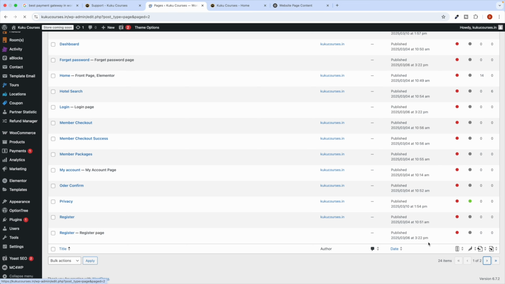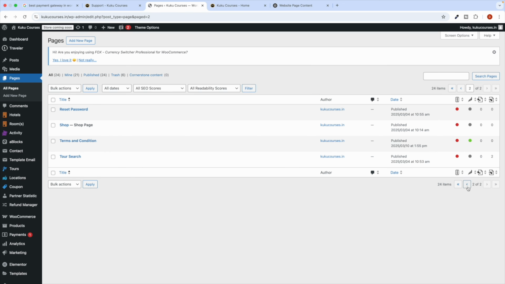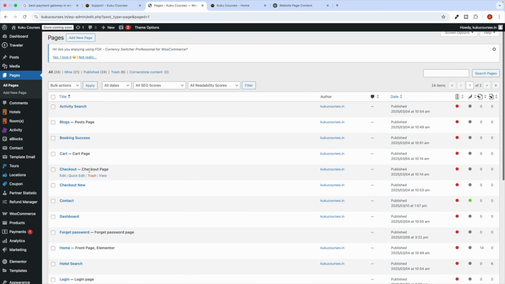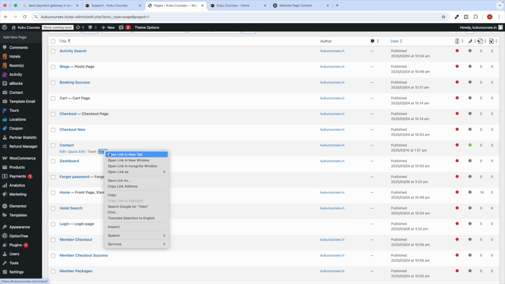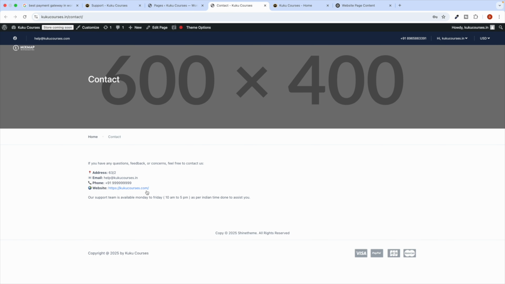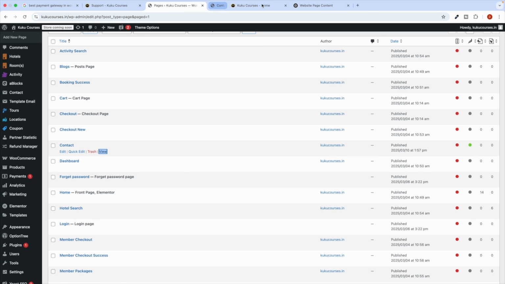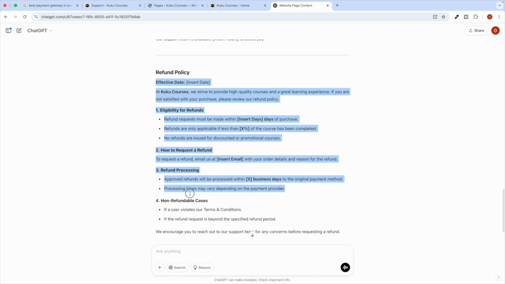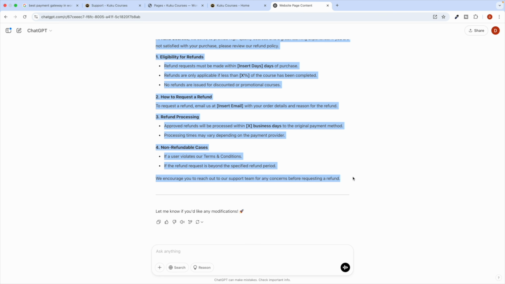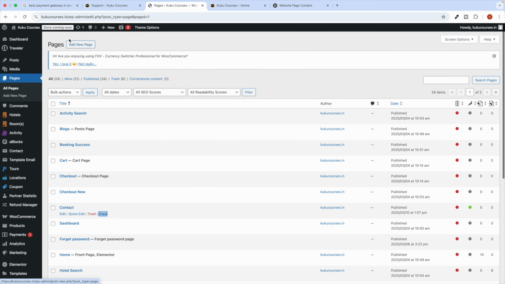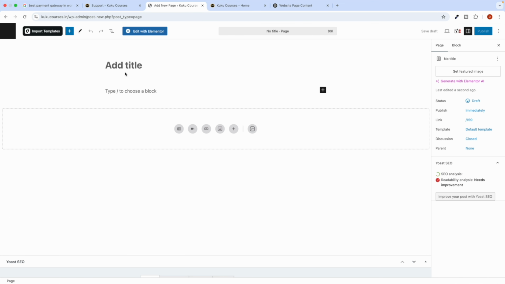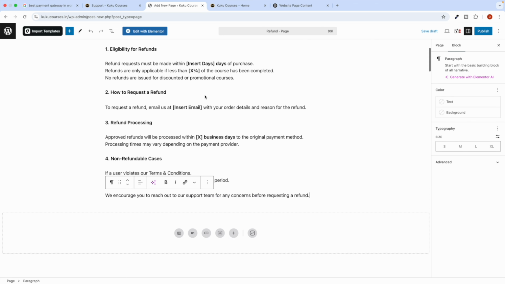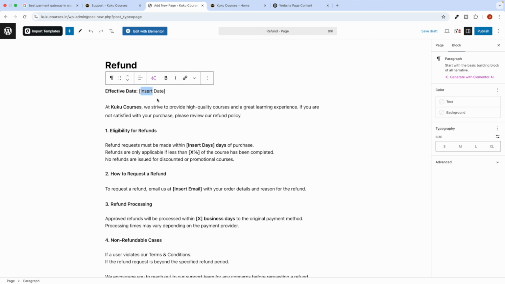If you go to the previous page, I guess it's here. You can see the contact page which we have just created. The last one we have is the refund page, which you can also take. Now you can totally customize these pages. Just add new page. Now it's a refund page. Paste the content from ChatGPT and just replace the date.